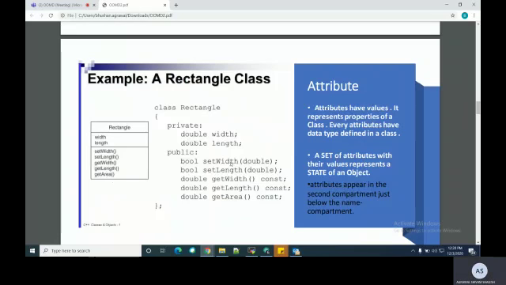Then operations. These operations have parameters and their data types. So here double is the data type of the parameter which is accepted by the set width operation, and there is the return value and the data type of the return value as well. You can understand from these why the signature is important in any class model.